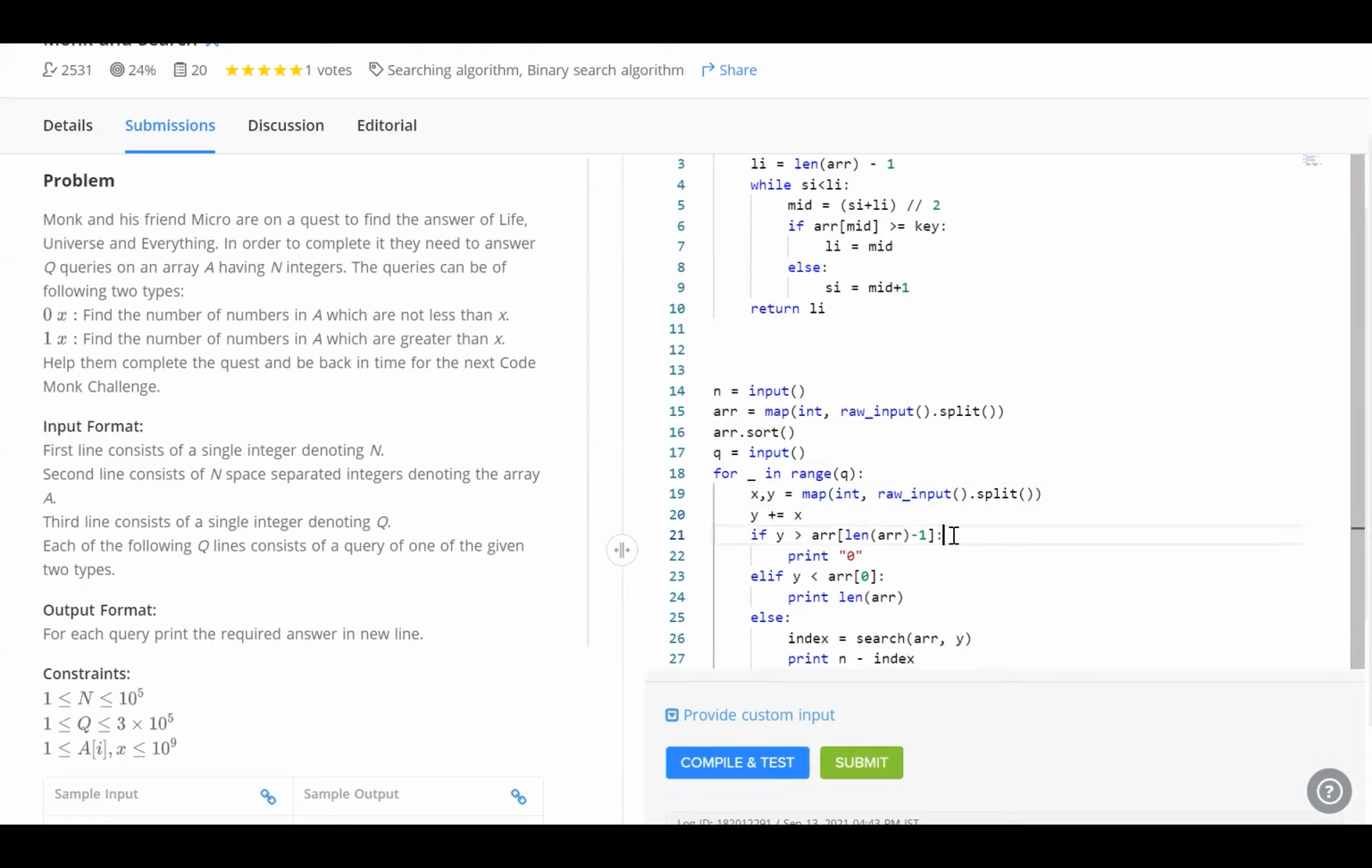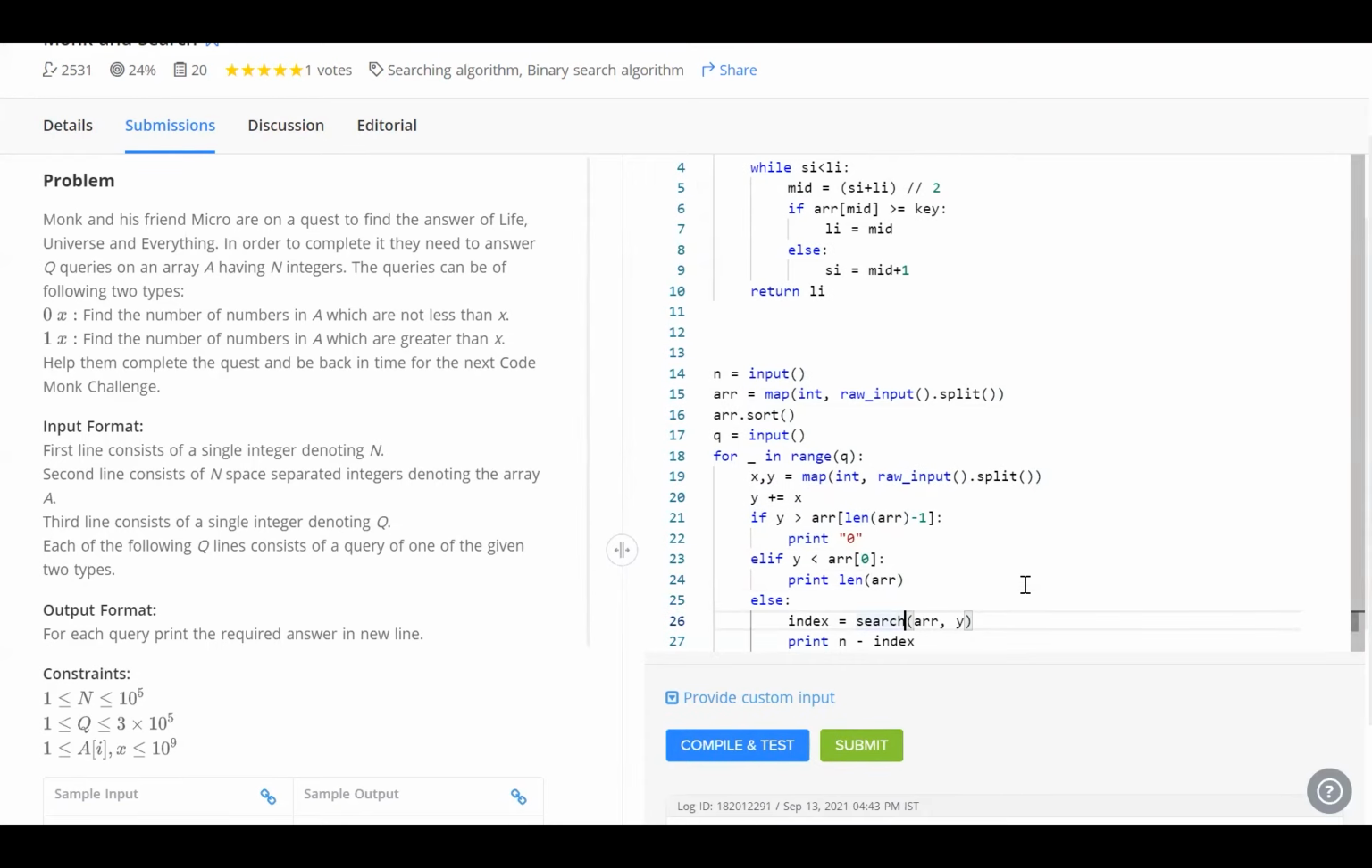If y is greater than the length of the array minus 1, that is, y is greater than the greatest number. The last element will have the greatest number since we're sorting it. So if y is greater than the greatest number, we print 0. If y is less than the least number, then every element is greater. So we print the entire array. Once we've eliminated these boundary conditions, we can start our search function.